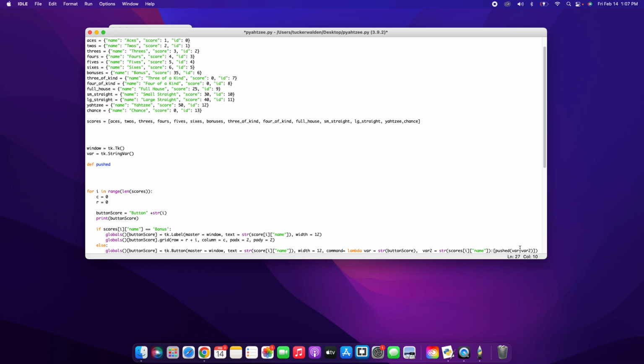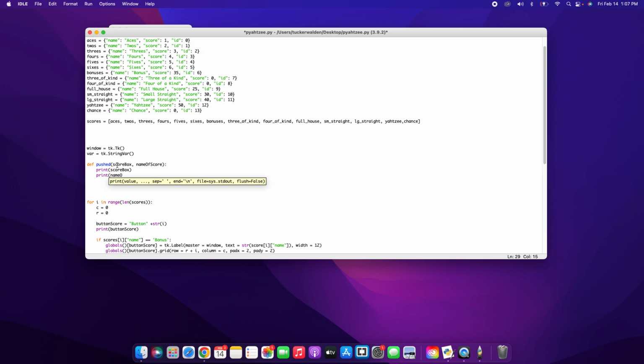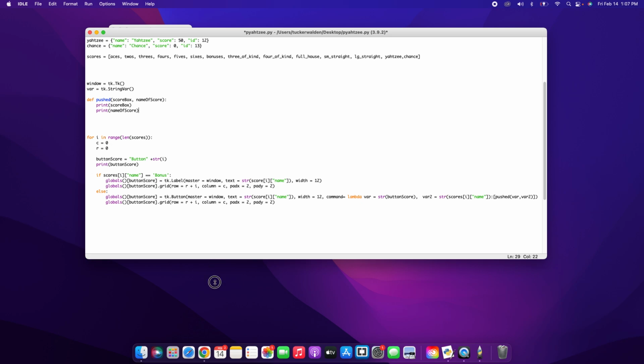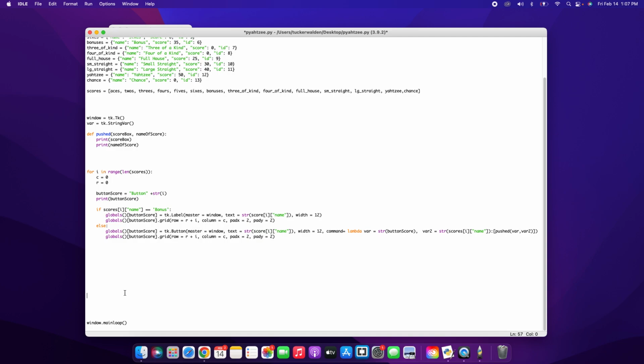So we defined it as pushed down here. So we're just going to do def push, and I am just going to call it score box and name of score. And basically we're just going to keep it simple for now, and just print score box and print name of score. And just so everything's in frame, I'll bring that back up a little bit.